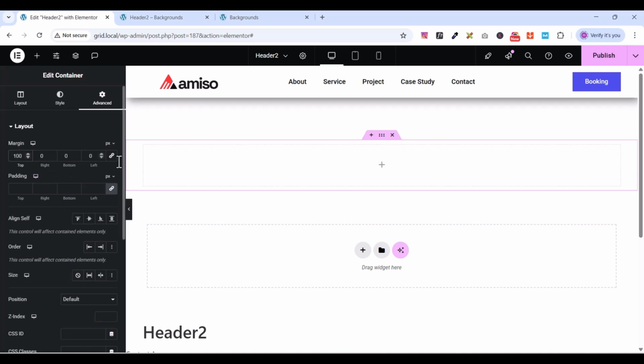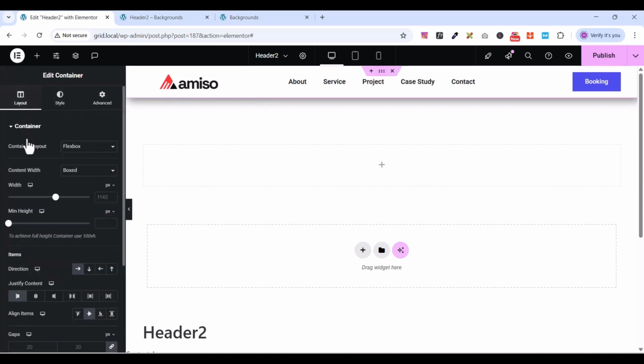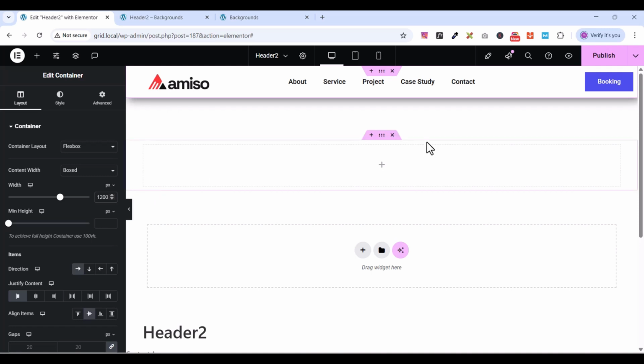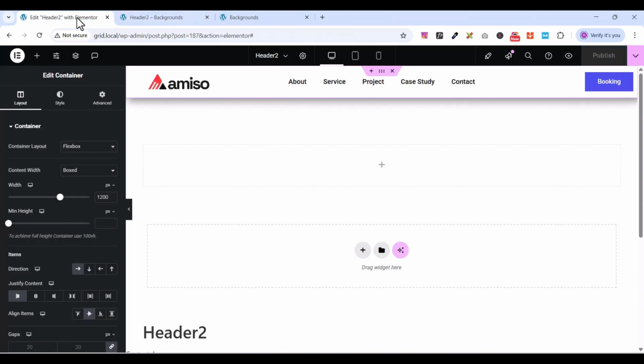Okay, 100 is okay for the top margin. Okay, so I want to have a gap here. So I'll click on this one. So let me first give it a height 120. Okay, like this. And I'll refresh it. Go here. So it looks good.